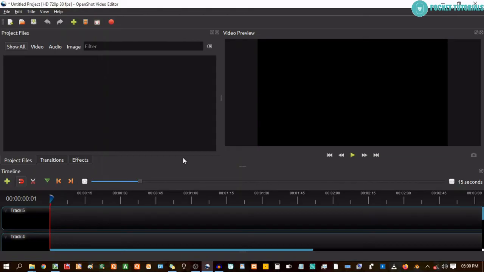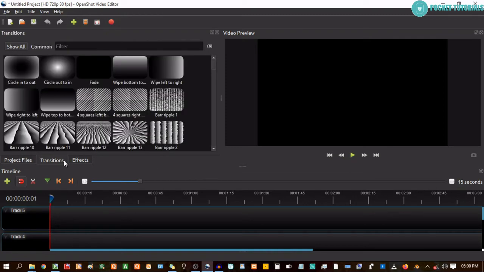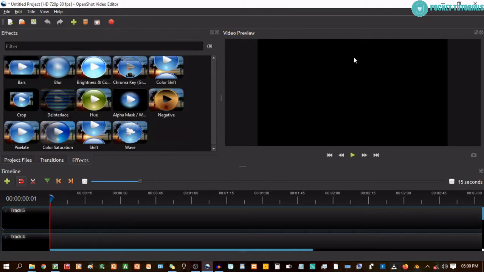Hello and welcome back again. In this lecture, we are going to learn how to reset the OpenShot interface. So by default, if you can see, we have the OpenShot interface over here. We have the timeline. We have project files, transitions, effects over here. And then we have a video preview over here.